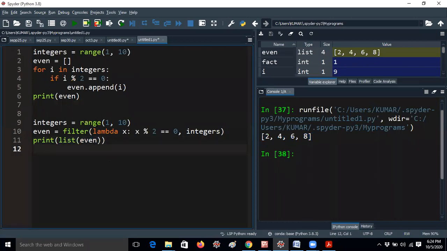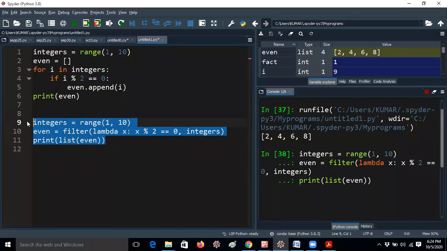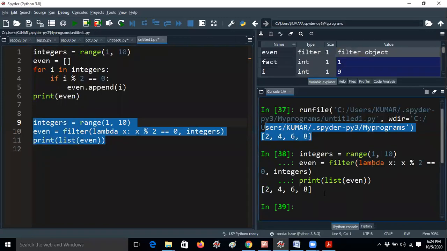So I am taking integers equal to range of 1 comma 10. That means here almost 6 lines are there. Instead of 6 lines, I am giving only 3 lines. Okay, so this is the way to reduce the code. So now I am running the same program again. I am getting 2468, the same output. There is no difference at all.